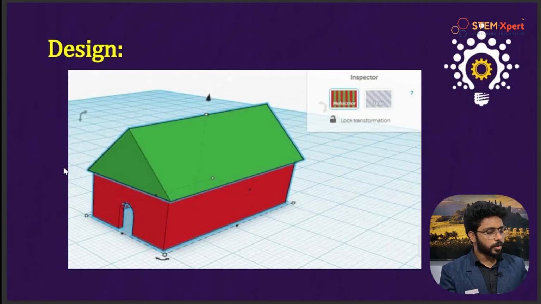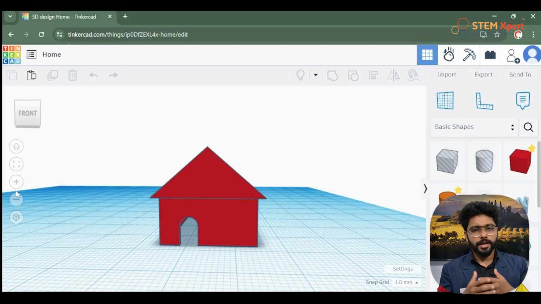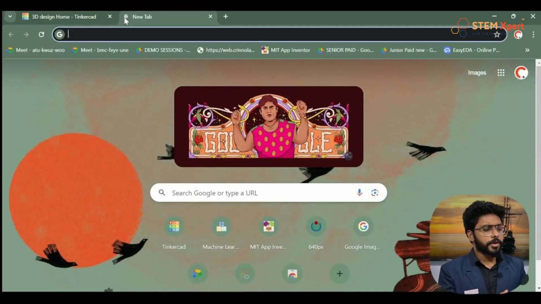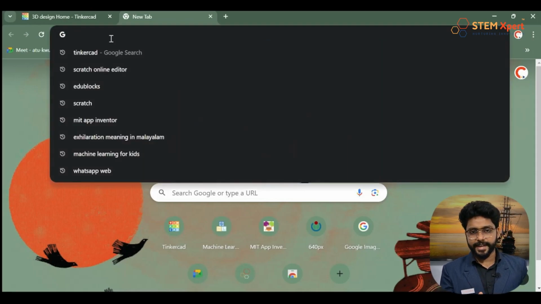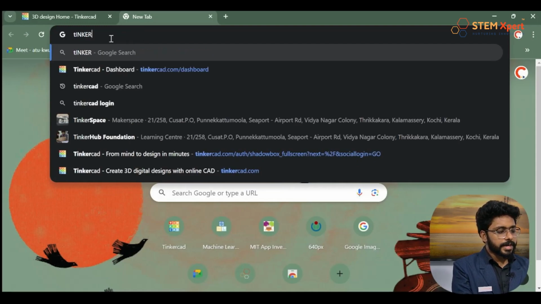Okay, so let's go to the website. Let's go to the Tinkercad website by using any of your web browsers. You can use any of your web browsers like Chrome, Edge, anything you like. Once you have your web browser, you have to search for Tinkercad. How can you search for Tinkercad? Just type Tinkercad.